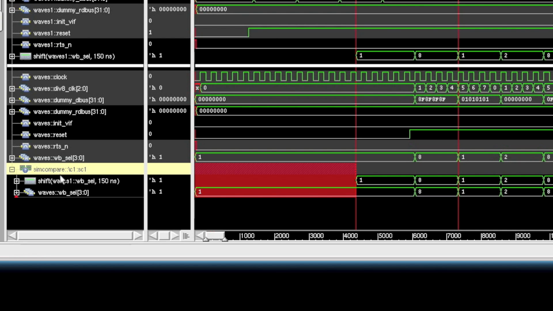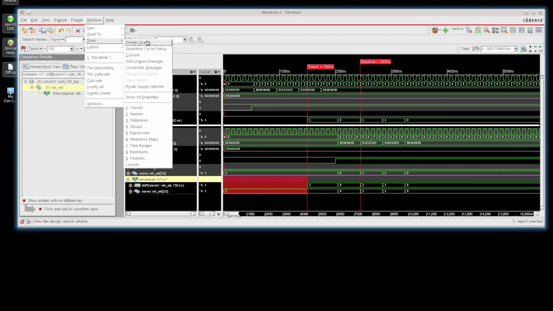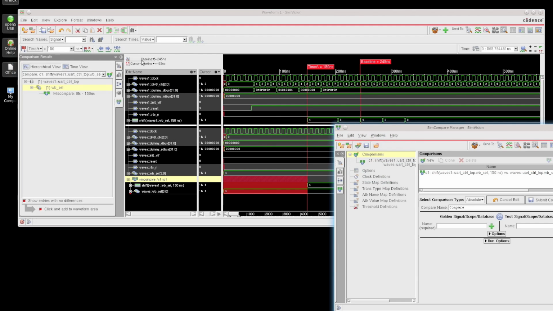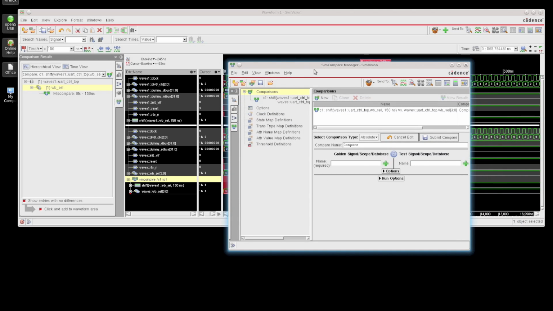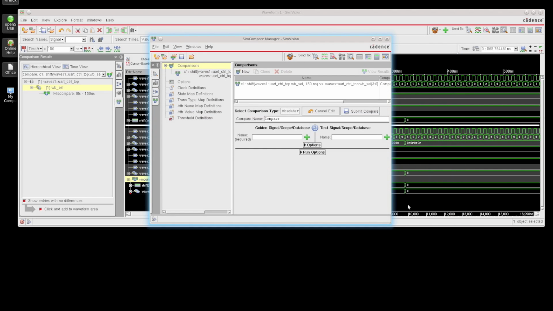Now, I could do this probably for any or all of the signals in my database, but many times I'm asked the question, do you have an automated way of comparing two different databases together and comparing all of the signals hierarchically? And the answer to that is yes. We have a tool called SimCompare, and for that, I'm going to access it by saying Windows, Tools, SimCompare Manager. This can also be launched directly from the SimVision command line with a -SimCompare option, and then this will pull up our SimCompare Manager as well.